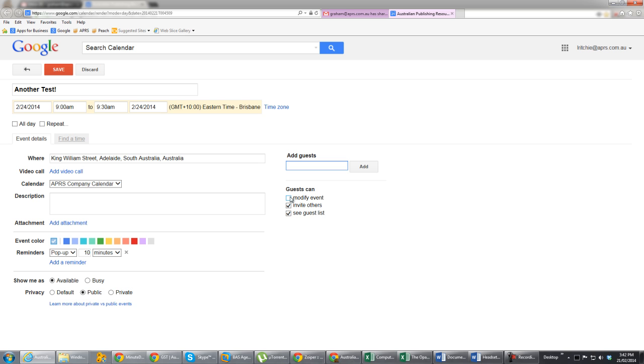And you can give them the opportunity to modify the time and date, to invite others, to see the guest list, all that sort of stuff. So it's a nice, very concise little program calendar. I really like it. So I'm going to save that.